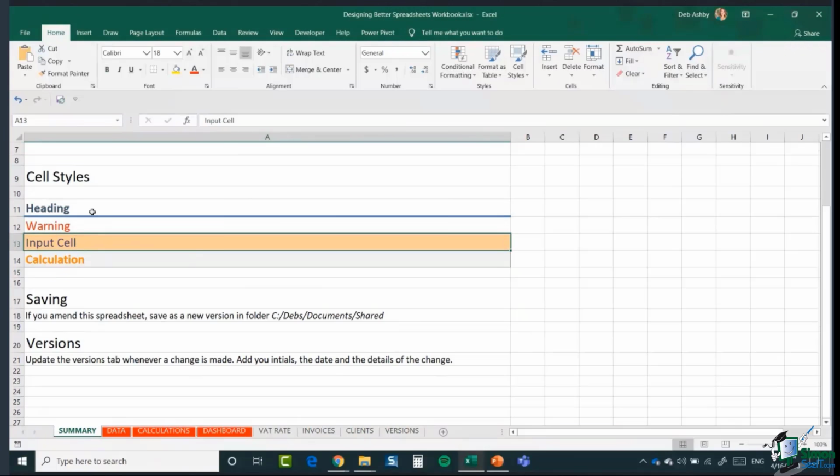So you can see anything that's formatted like this is a heading, anything like that is a warning. Those are input cells, these are calculation cells. So this is kind of like a key for the rest of the document. This is helpful because if somebody comes to this document and they think, okay, anything orange is an input cell, so I'm supposed to input something into these cells. Okay, again, just helping people out.